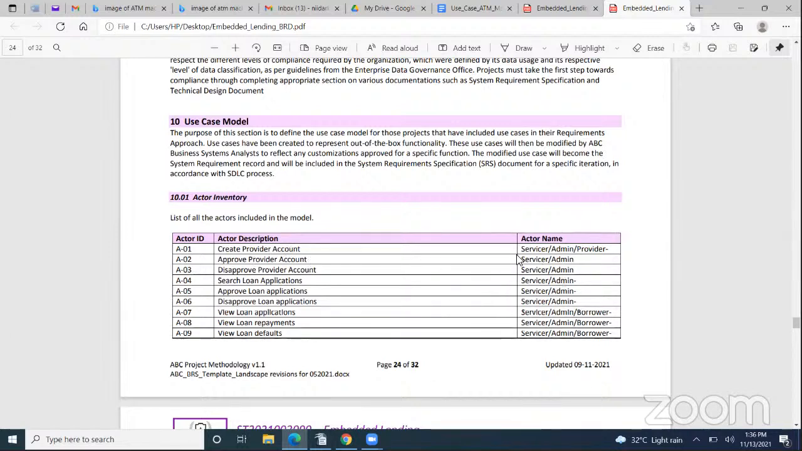Then approval of provider accounts will be by either the servicer or the admin. Disapproval of provider accounts by either the servicer or the admin. So the servicer or the admin will be able to perform disapproval of provider accounts, initiation, searching of loan applications, approval of loan applications, disapproval of loan applications. The servicer, the admin, the borrower should be able to take care of viewing of loan applications, loan repayments, and then loan defaults.